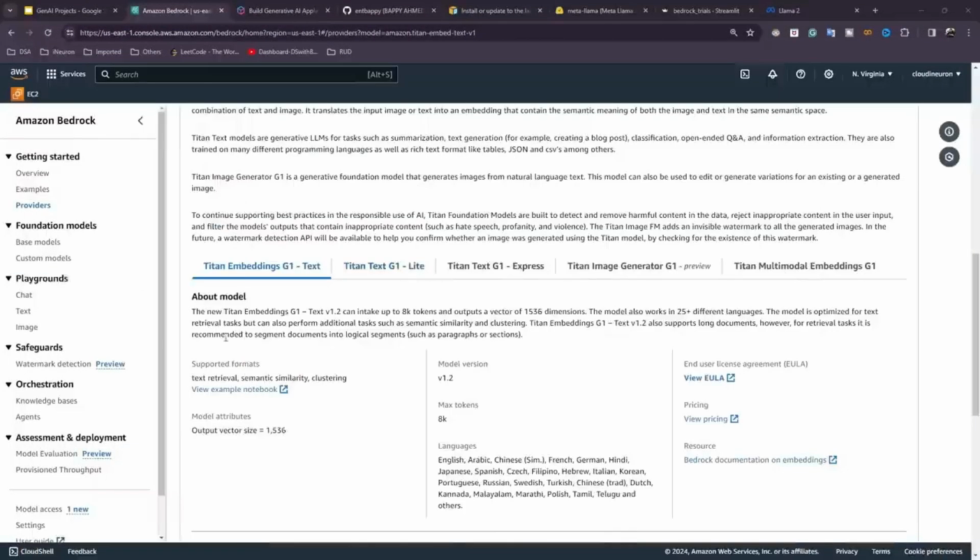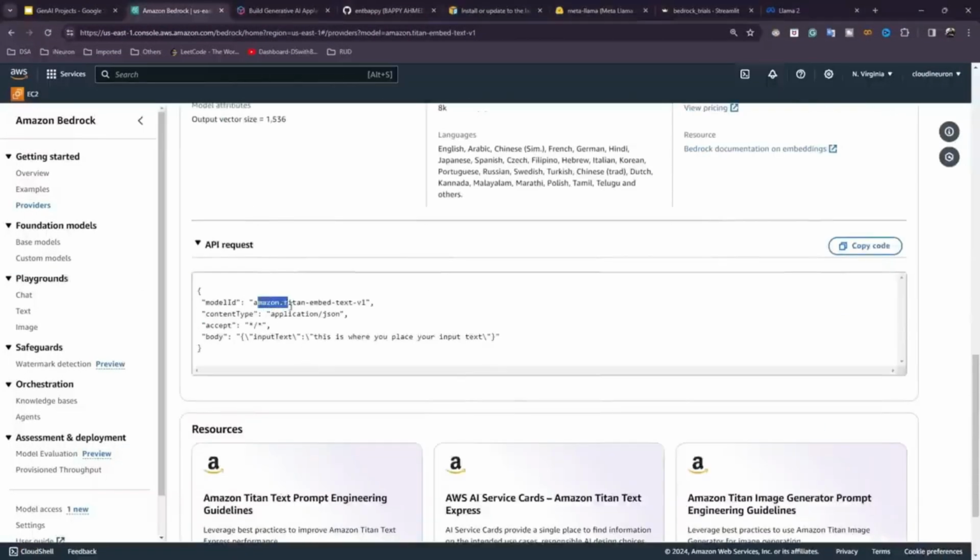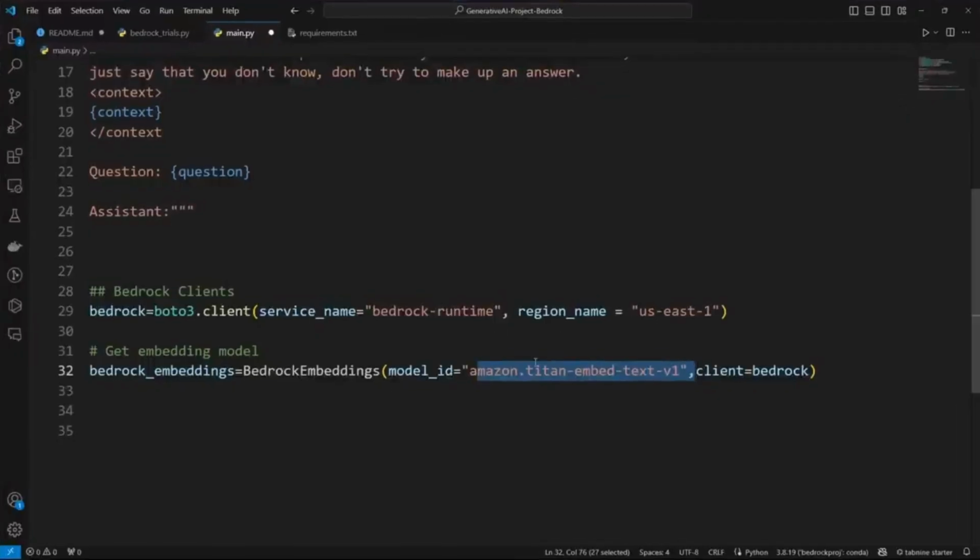So this is the model I'm actually using: Amazon Titan Embed Text v1. This is the model ID I'm using. Let me show you. Yeah, this is the model ID. After that, you also have to assign the client, the client you have created.